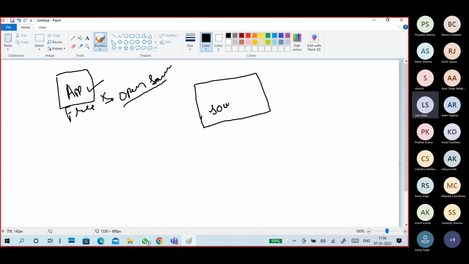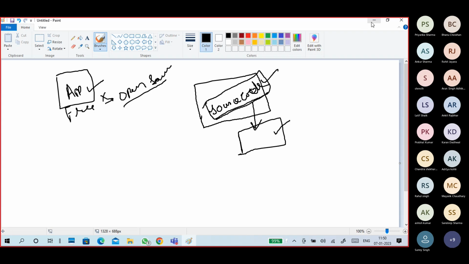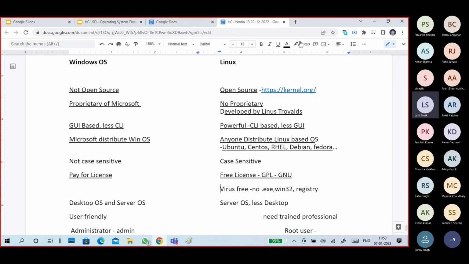Every operating system or application is nothing but code, a program. This program code is open, meaning anybody can access it, develop it as per their requirement, and distribute it also. That is called open source.